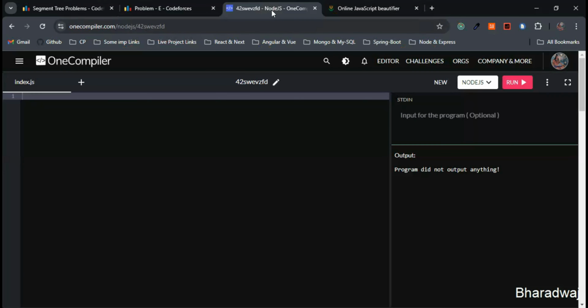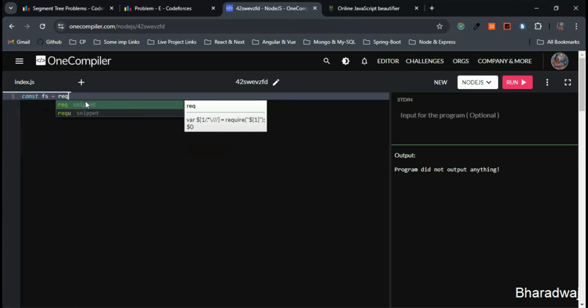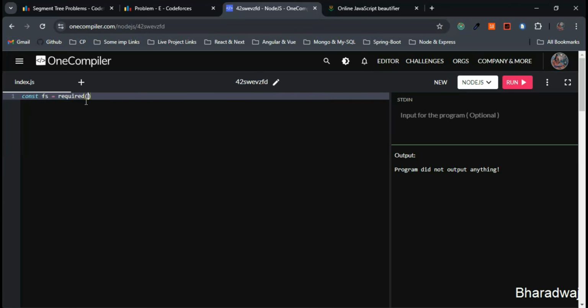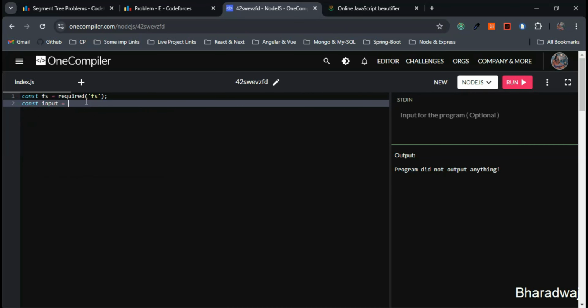So let's start writing the code so that you'll get to know in a better way. First, let's import the necessary modules that are required. I'll just give here const fs equals require of fs, right? This is one thing. Next, we have to read the input. For this one, I'll give input equals fs.readFileSync of 0, and we'll set the encoding to UTF-8.